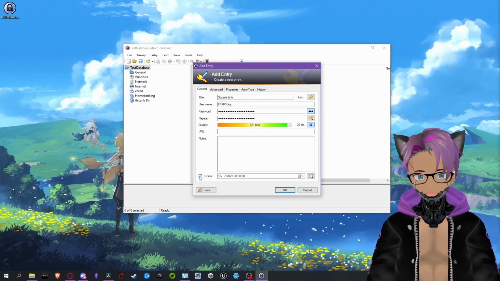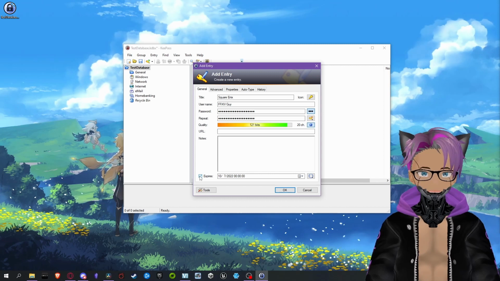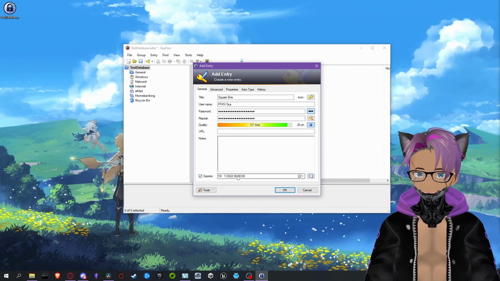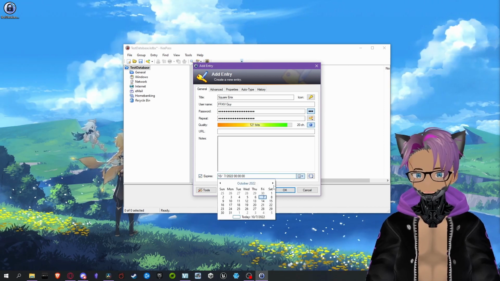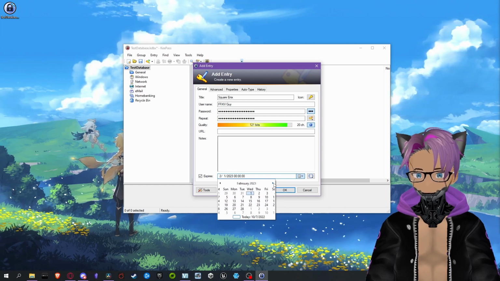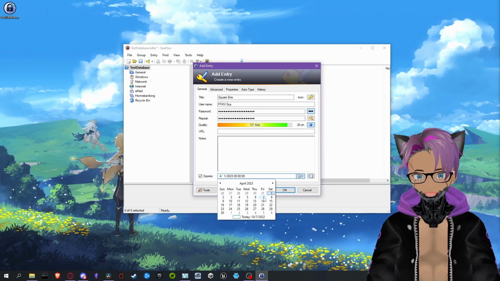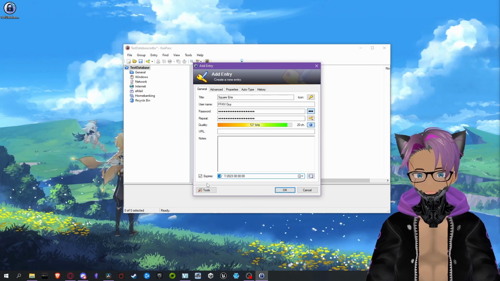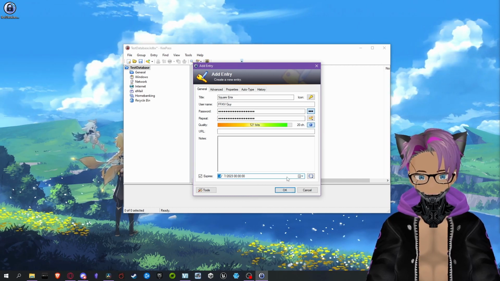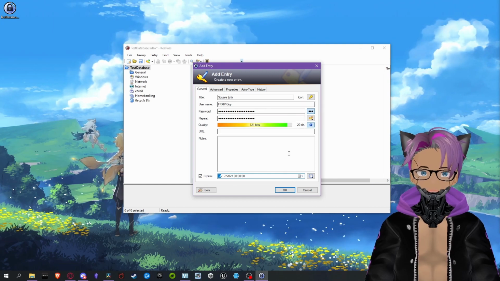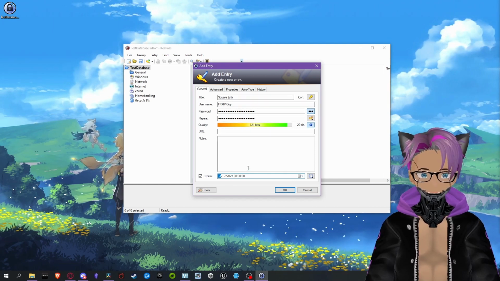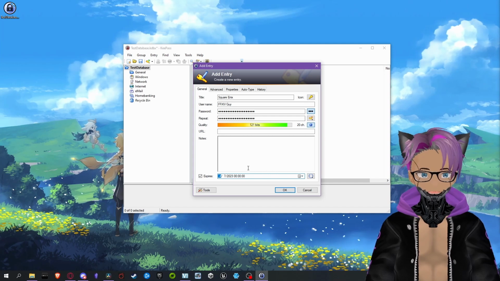Say we want to have a rolling password change every 6 months. I'm going to change this password so it expires. We'll bring down the calendar, go 6 months ahead, and say that Friday, April 7th, 2023, this is going to expire. Now, once this expires in KeePass, it's not going to do anything to your actual account.